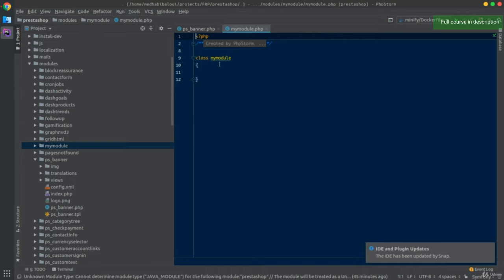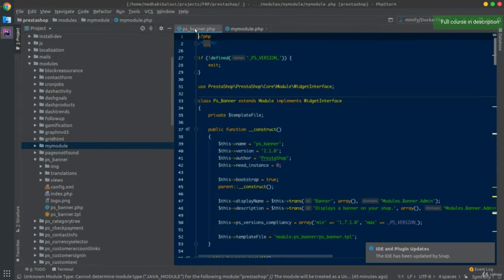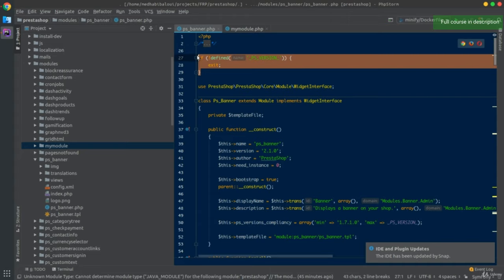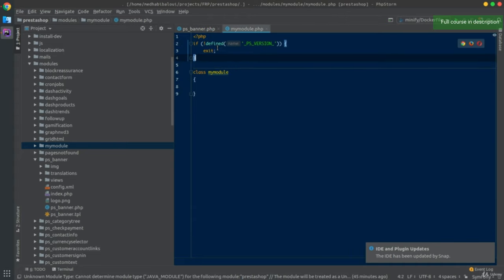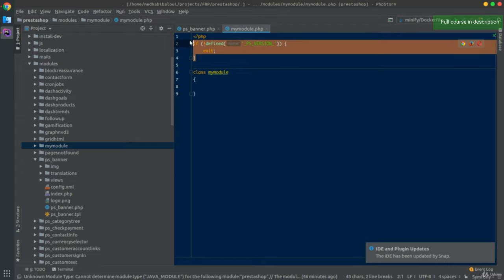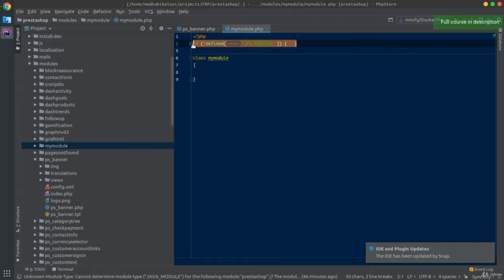Now let's go inside this module file, the PHP file, and I'll be editing the very first line, as it's defined also here. We'll be checking the PS version. This will protect our module from direct access. So for example, if some hackers find a way to navigate to mymodule/file.php directly through the URL, this instruction will be the guard to protect our files.